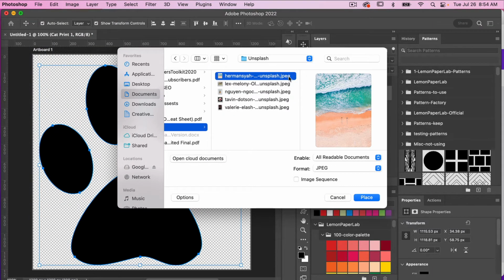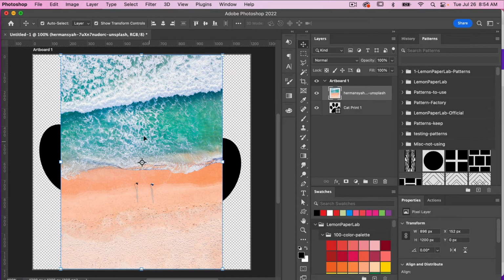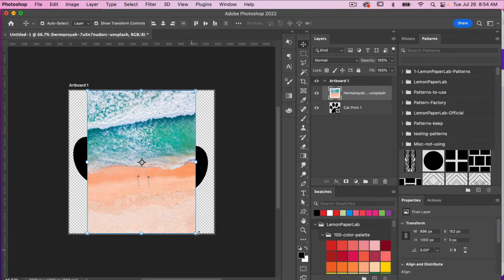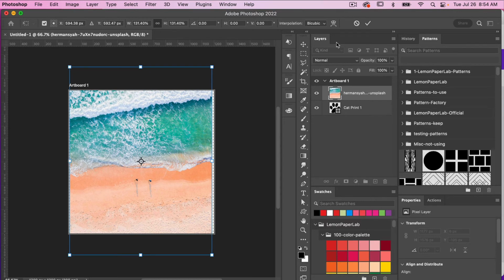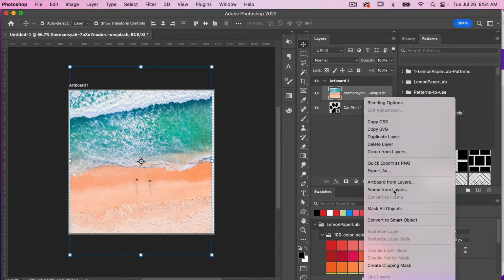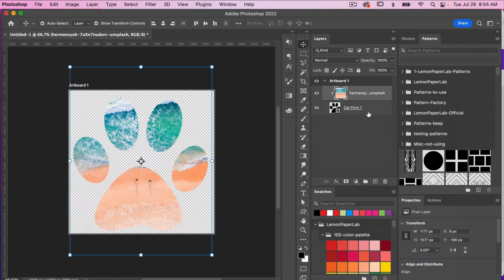So I'm going to go ahead and just use an image that I found from Unsplash, which is a website where you can find free for commercial use images. So we'll go ahead and put that in our project here. I'm just going to zoom out, Command or Control minus here, and then just fill the shape here with our image. Go ahead and accept that there. And then to create the clipping mask, just go ahead and right click and select Create Clipping Mask. And so now our image is in the shape of our object.